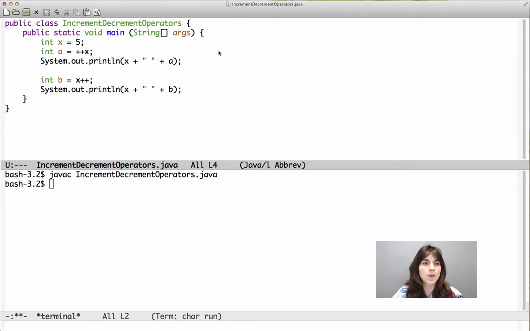We have written plus plus x. What does that mean? The side effect of this operation will be that x, the value of x, will be increased by 1. What is the question here is whether the value of a will be 5 or 6. So will a be assigned the old or the new value of x?